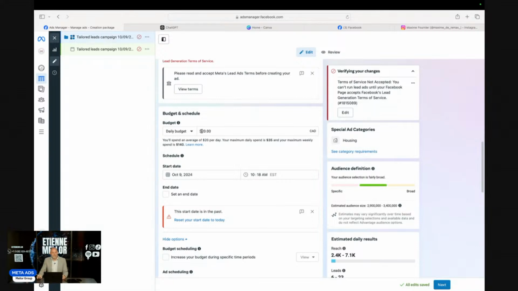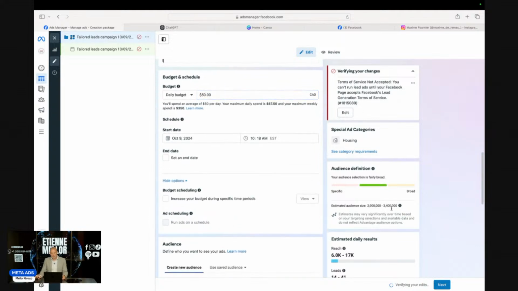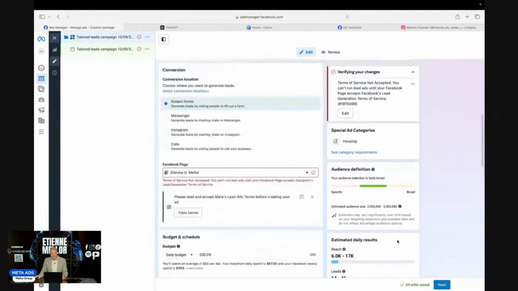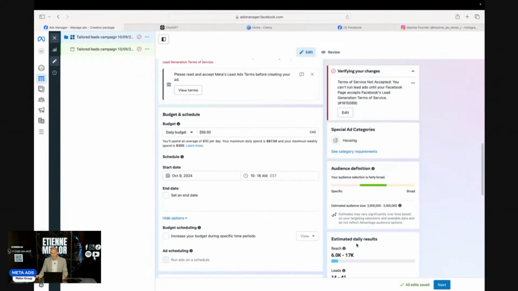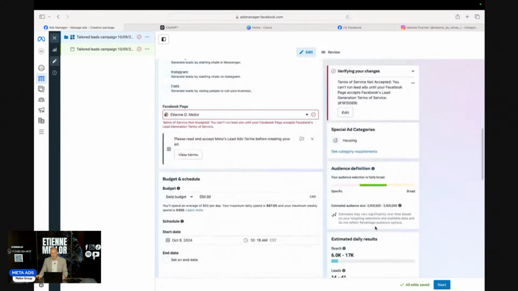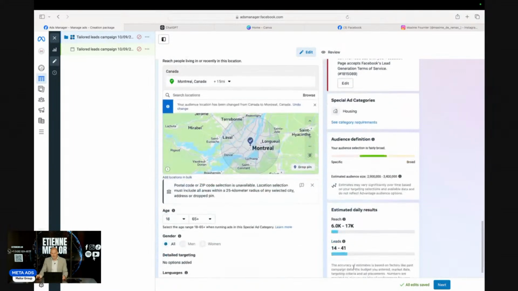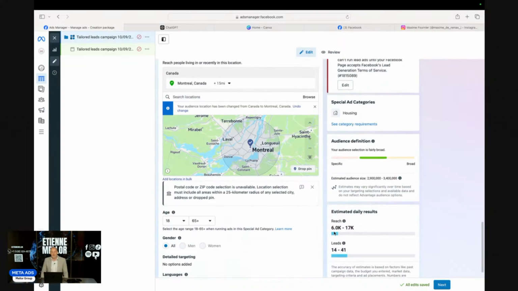But again, if you change the dollar amount here, let's do $40 or $50. Let's do that. You see how it changes here on the right? This website, man, it's always glitchy. Come on. Okay, well, I can't scroll up, but you see 14 to 41 here. So I doubled the amount. I put it to $50 a day, and then I can expect 14 to 41 leads.